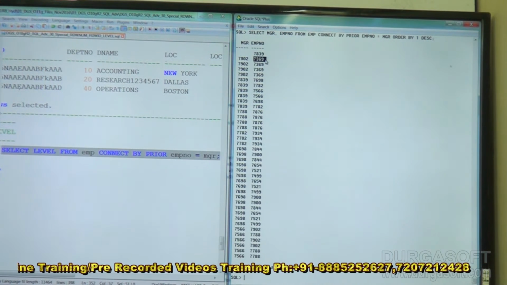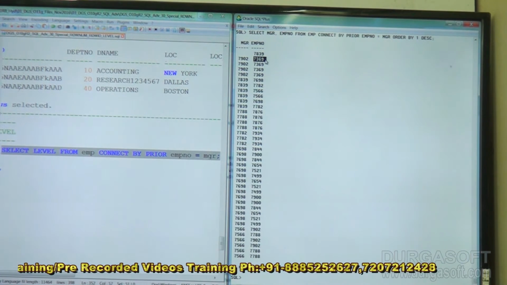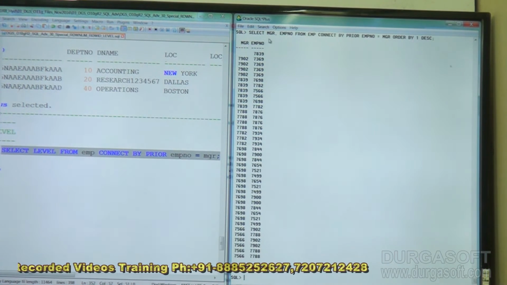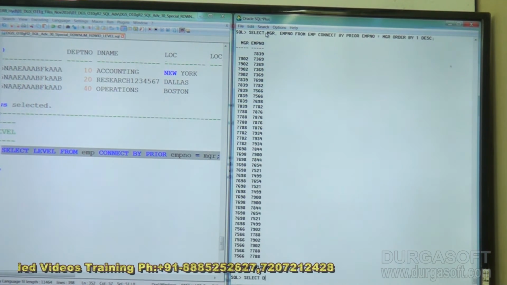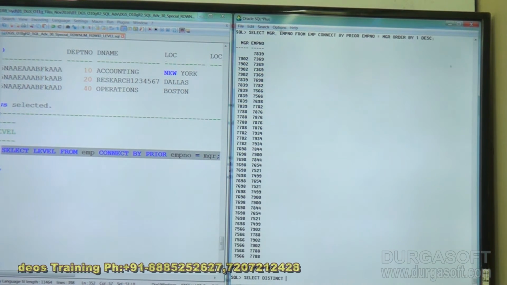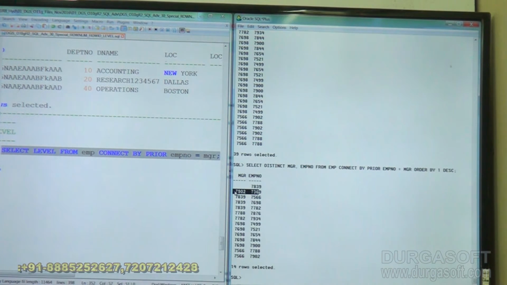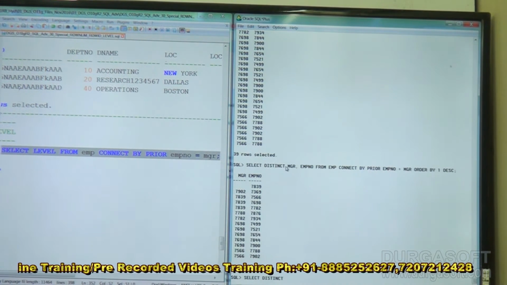Next 7369, he is reporting to 7902. Maybe we use distinct here, it is repeating. Yes, 7369 is reporting to 7902, 7566 is reporting to 7839. We got some hierarchical report here, but we do not know who is in level 1, who is in level 2, level 3, level 4, like that. In this case, we use the keyword level.